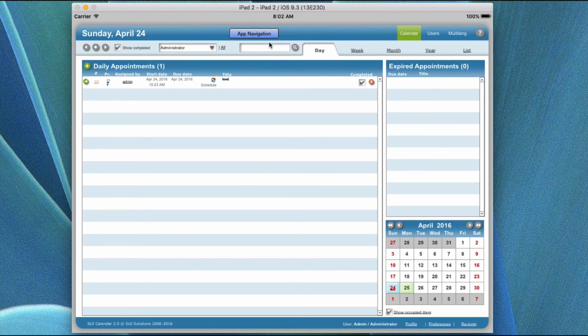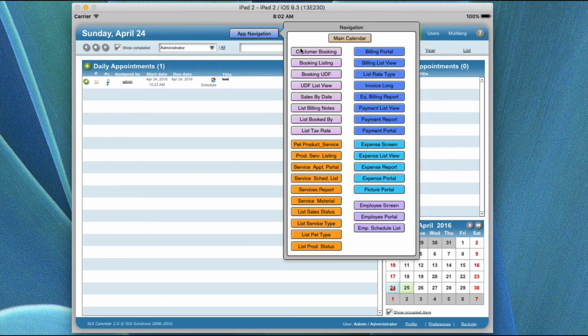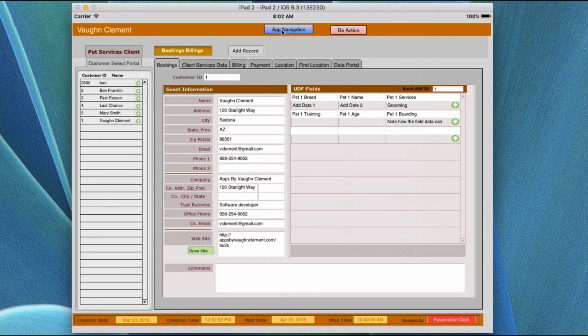Okay, this completes this video help. The next thing we're going to be doing in the next video help is we're going to go back to the customer record. We're going to be covering navigation, the do action, and we're going to go through each one of the tabs and explain how they're used.